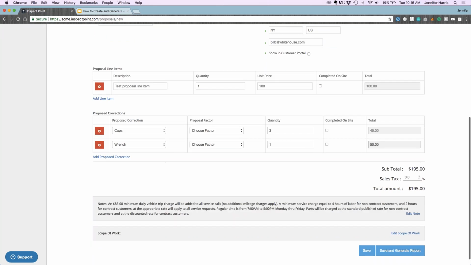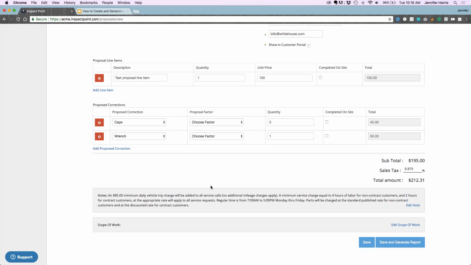We now have the ability for you to add sales tax to this if you need it. So let's just say I'll do based on some of the New York taxes, and I'll add the sales tax in. And once I hit tab, you'll notice that the total amount down here automatically adjusts based on the subtotal plus the sales tax.